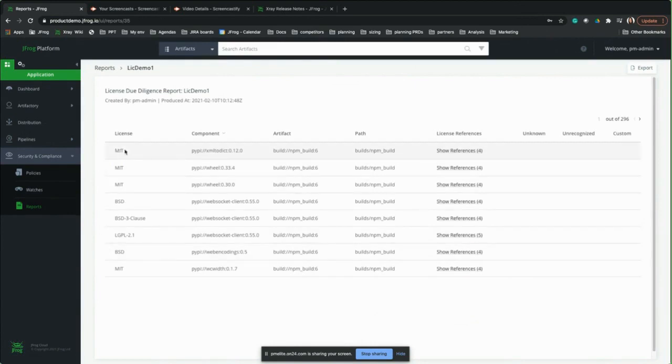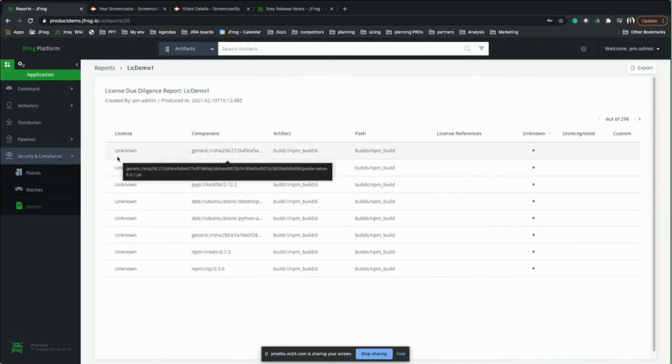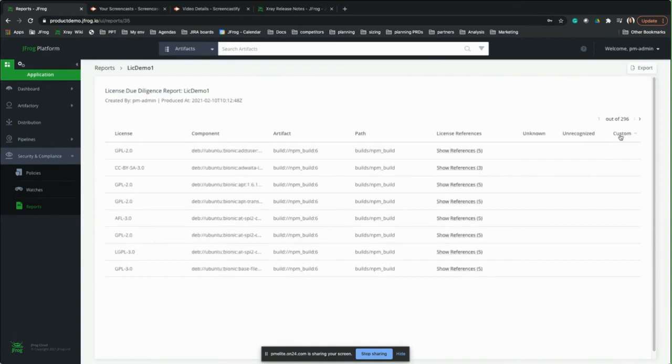I see the license name. I see what component it was detected on, what artifact is impacted by it, which here is the build that I chose. It can be a list of builds, of course, and the license references. And here I have whether it is a recognized or unrecognized license. I can find maybe unknown components with unknown license. Those are components that license was not detected on. And if I assigned a custom license to any component, I can see that as well.